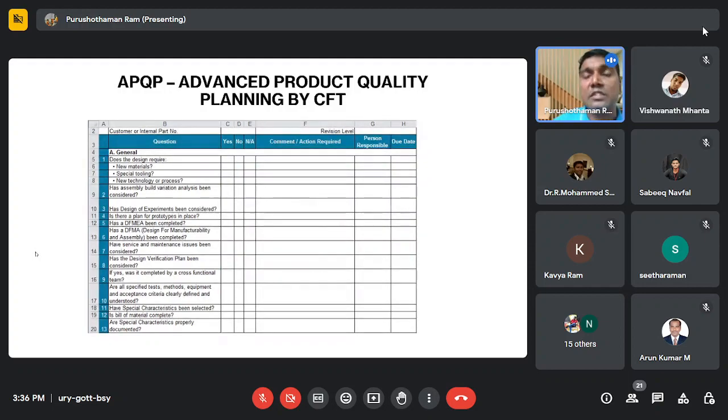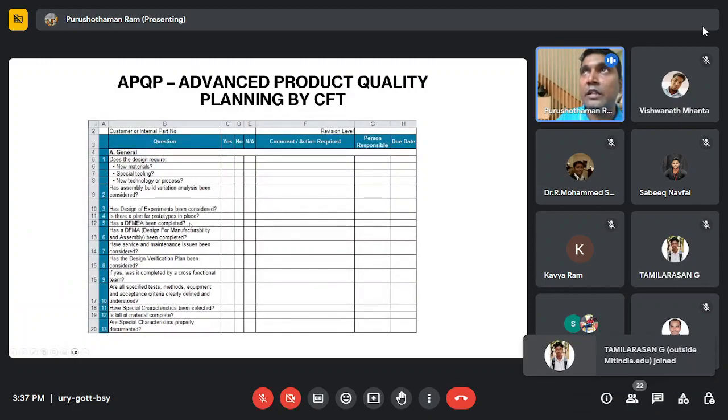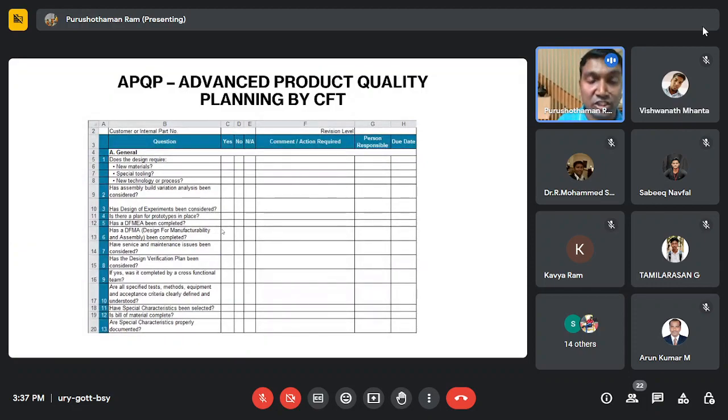These three numbers, severity, occurrence and detection, are multiplied and we get an answer. That answer is the RPN, the risk priority number. Based on the risk priority number, the company will take action. If any problem is occurring, what kind of corrective action should be initiated? They will try to reduce the occurrence, control the problem so it does not occur, and improve the detection system. These things will be analyzed in the DFMEA part.